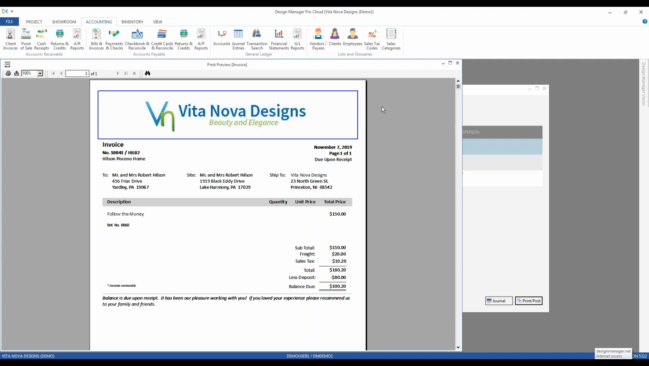And there we go. Looking good. So we can see our merchandise. There's our $20 of freight, our sales tax. I can look at this invoice and in my head imagine where those accounts are going to be going.